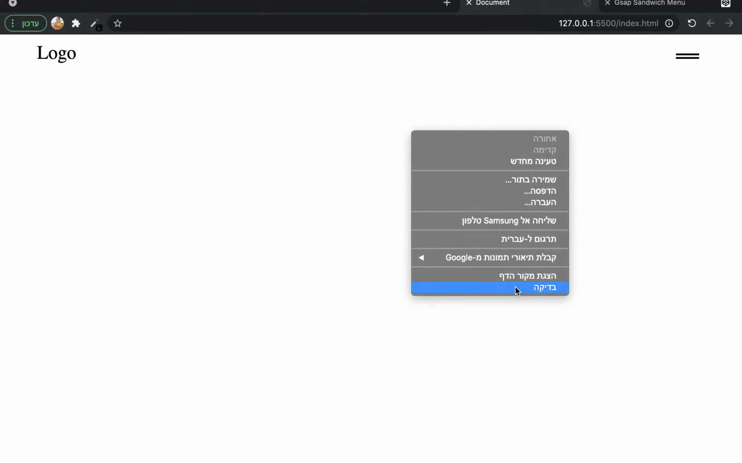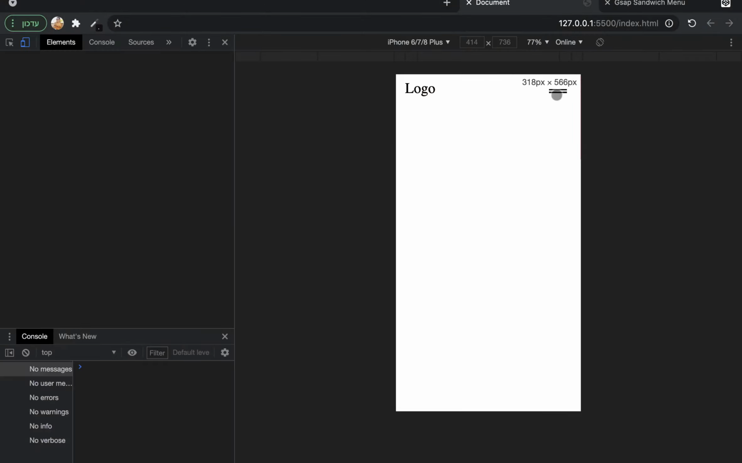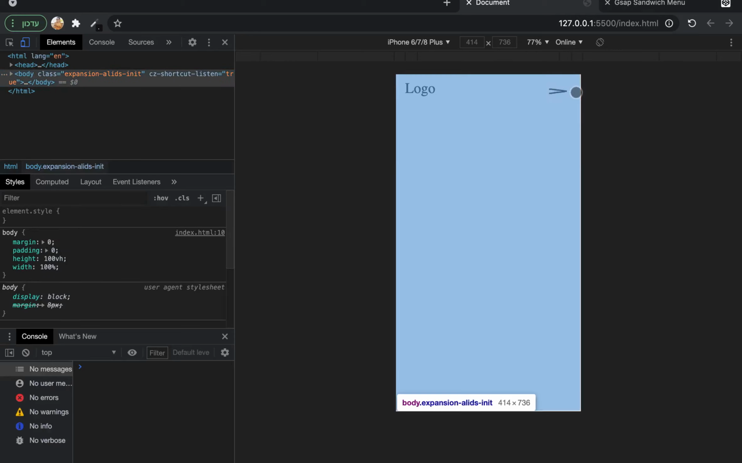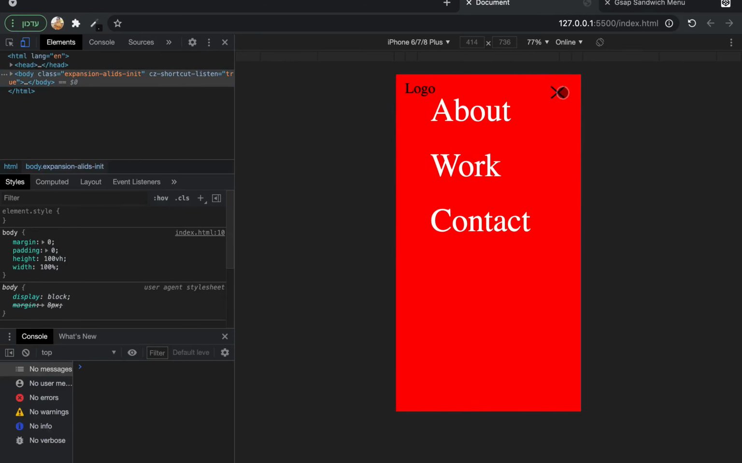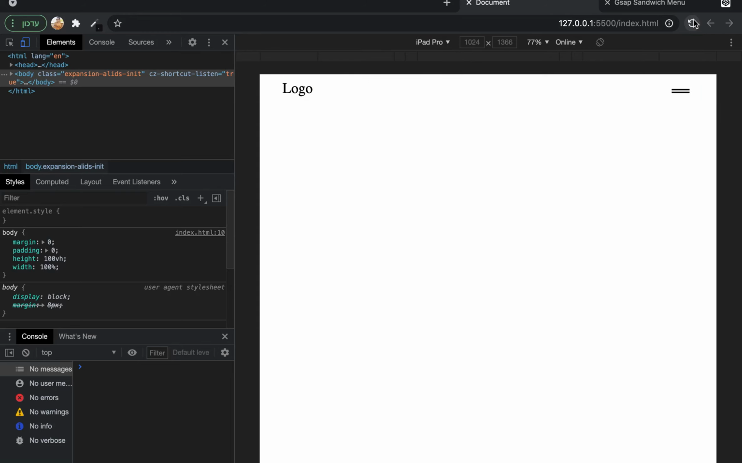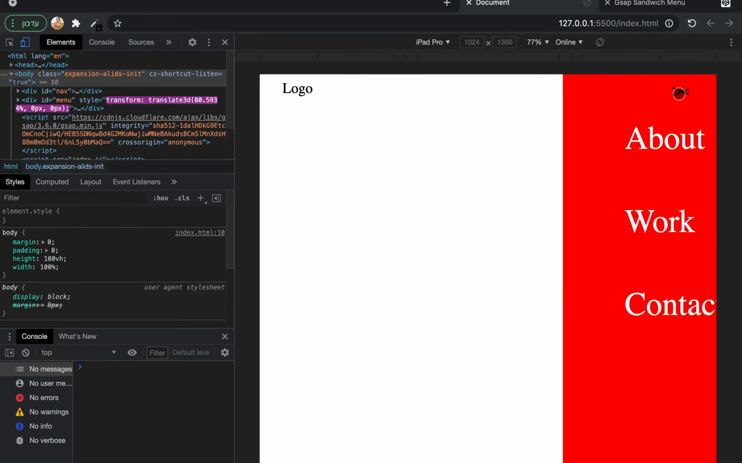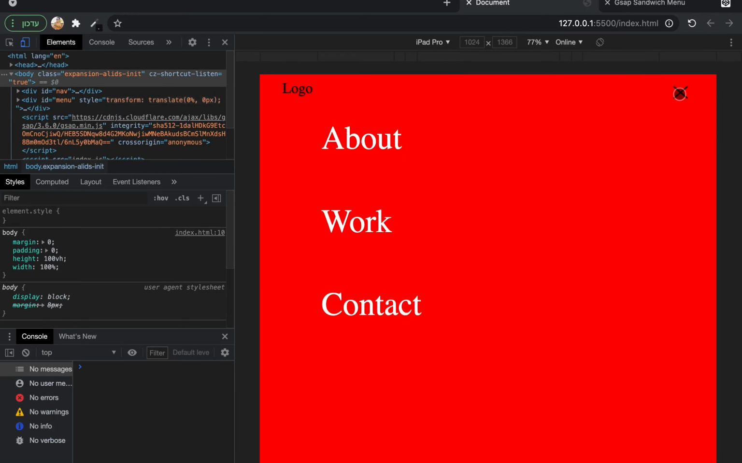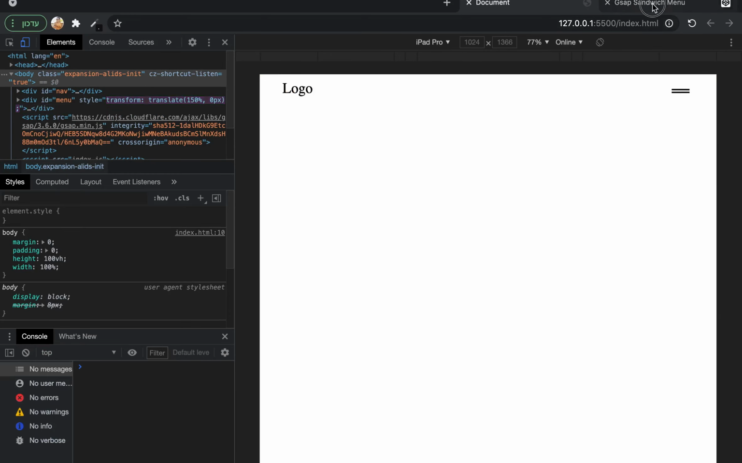And now you can check it on mobiles. You can see, you can click the menu. As you can see, the menus look beautiful on mobile, and we can take the iPad version and see the menus look amazing also on iPad.